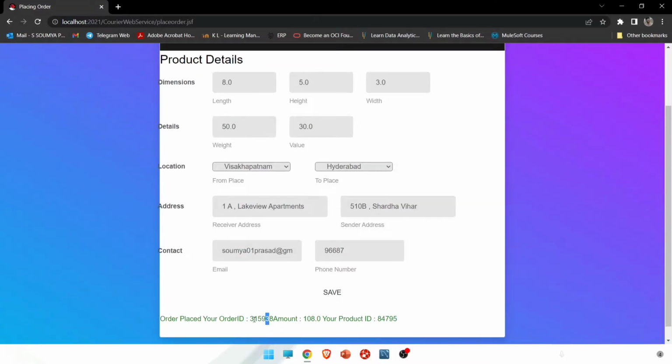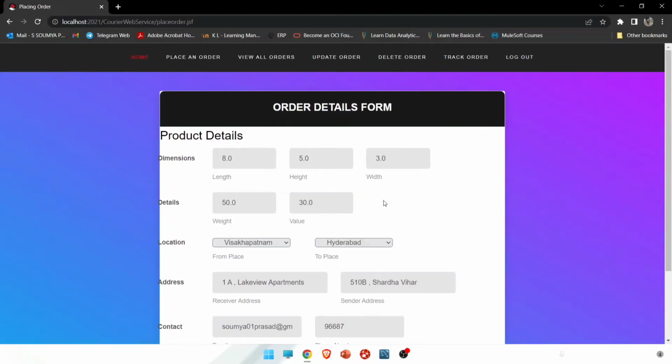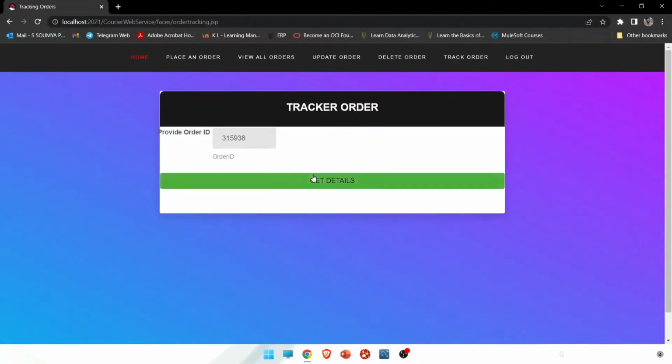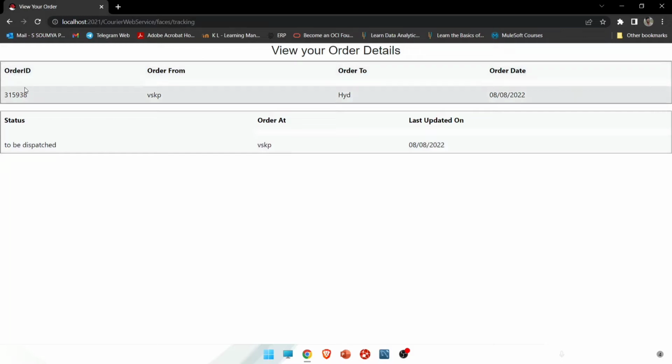All right. Since I have generated an order right now, let's see what the status of this order is. Yeah, get details. So the order ID is as seen. It was placed from Visakhapatnam to Hyderabad. It was ordered today, the date is for today. Status is to be dispatched. So by default, the status when you place an order is to be dispatched.